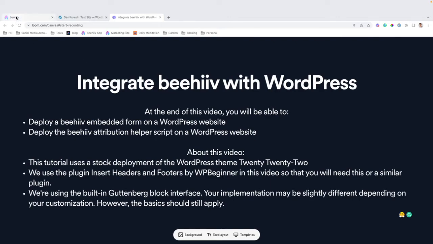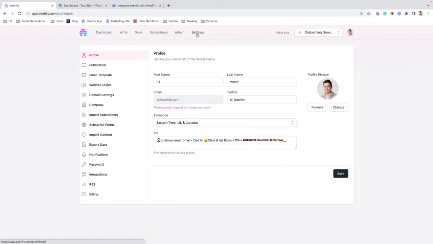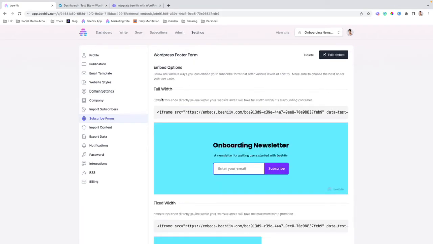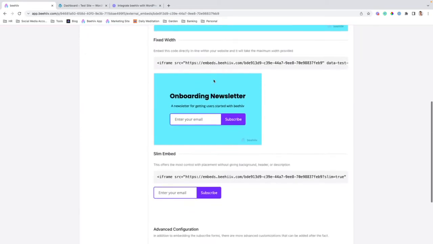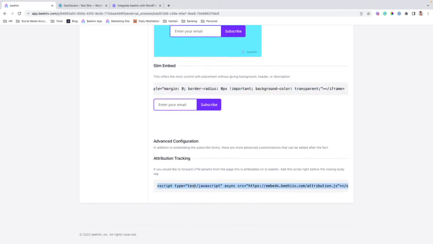The first step is going to your Beehiiv publication, going to settings, and selecting subscribe forms. Now I've already created a WordPress footer form here for us to use, but you'll have to create a new embedded form or have one ready to go. For the purpose of this tutorial, we're going to use the slim embed, which is down here, and we're going to want to keep track of this attribution tracking script down here.